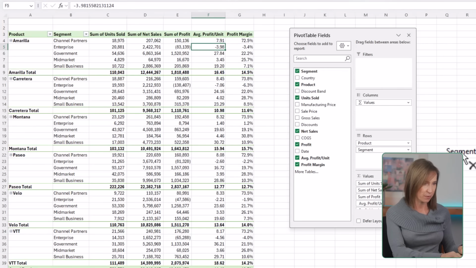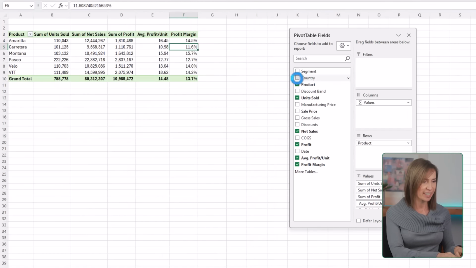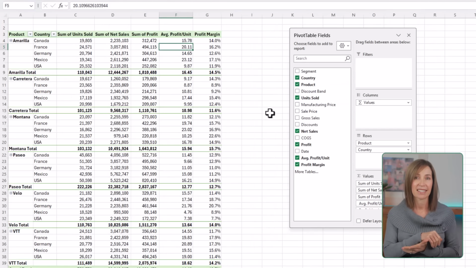All we need to do is remove the segment and replace it with country. Job done. But it's still well before home time, so how about we over-deliver and earn some brownie points?